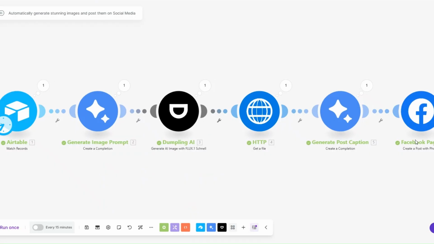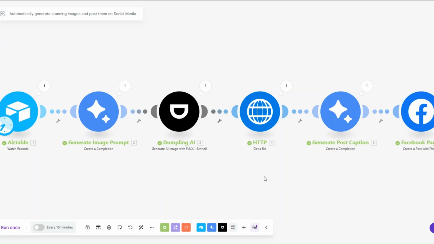Instead of Facebook, you can also choose another social media platform like LinkedIn, Instagram, or Twitter. This is a simple automation that you can create right now on make.com and generate stunning images with brilliant captions and post the images and captions on a social media platform.